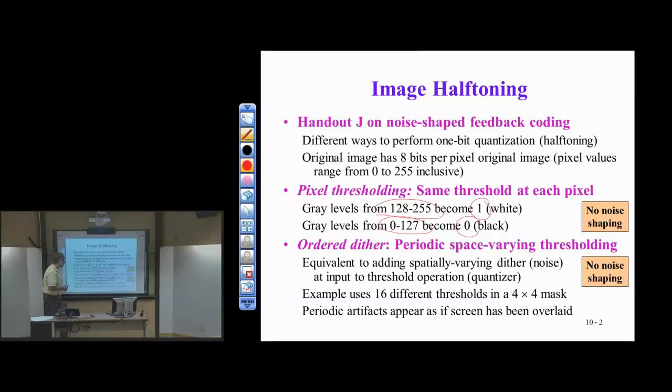This is periodically spatially varying thresholding. And what is interesting is that there are a couple of ways you can look at this. One way is that by varying the threshold over space, what you've really done is essentially added spatially varying noise to this. You can also look at it as a resampling operation because in our case, and I'll show you examples of this, the thresholds are periodic.